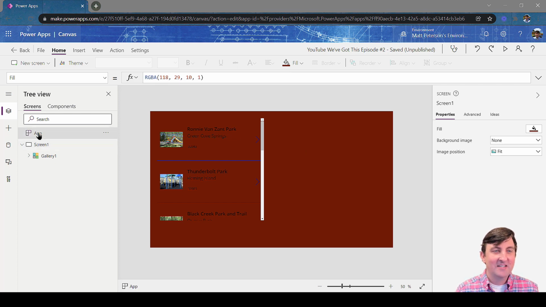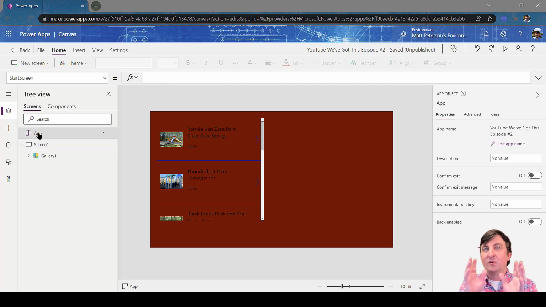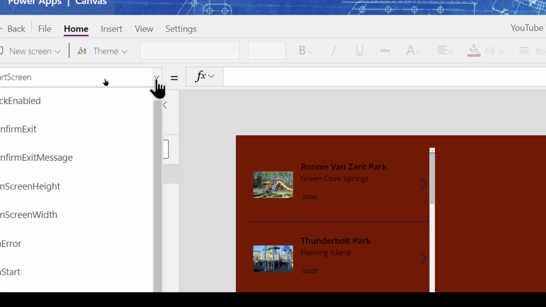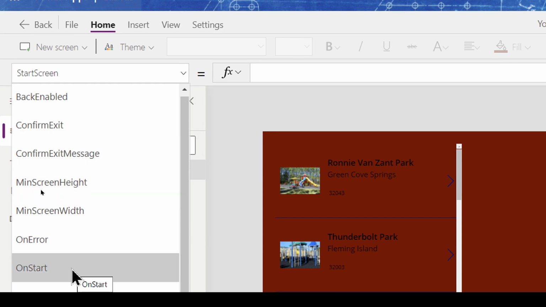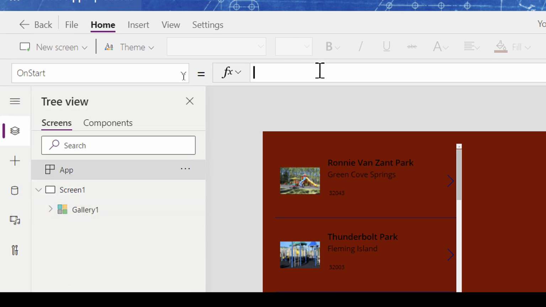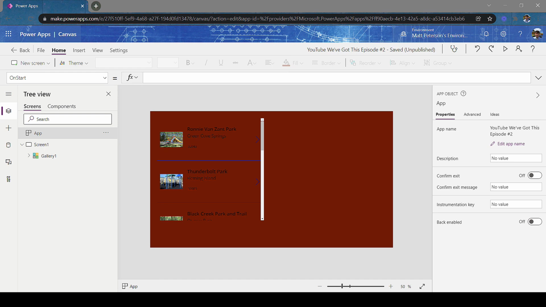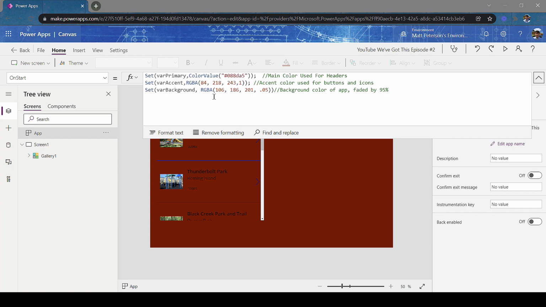So I'm going to come over here to the app. This is where I'm going to start with these global variables. There are different places you can declare them, but you're going to see why I declare them here. With the app selected in the tree view, I'm going to go to the property dropdown and go to what's called the OnStart property. In this OnStart property, I'm going to put in some variables that I want declared. I don't want you to have to watch me type the whole thing out, so I'm just going to paste these in here and expand out my formula window and talk about what these are doing.